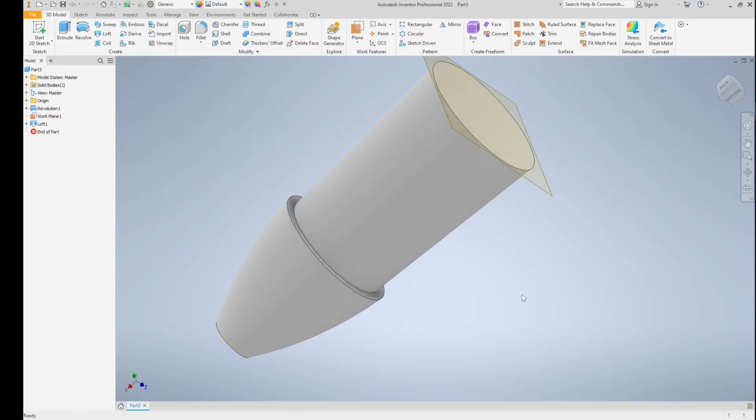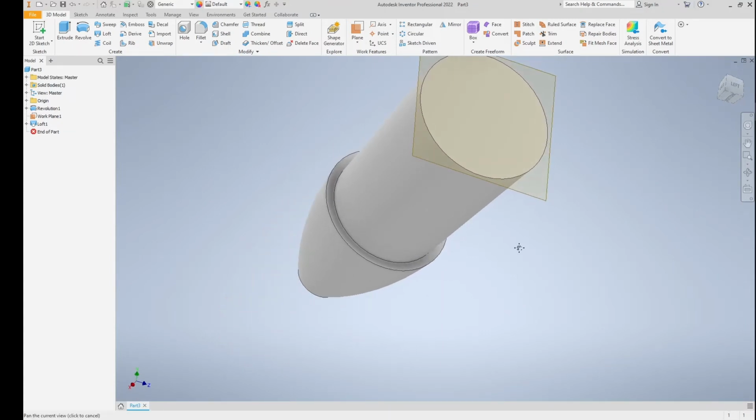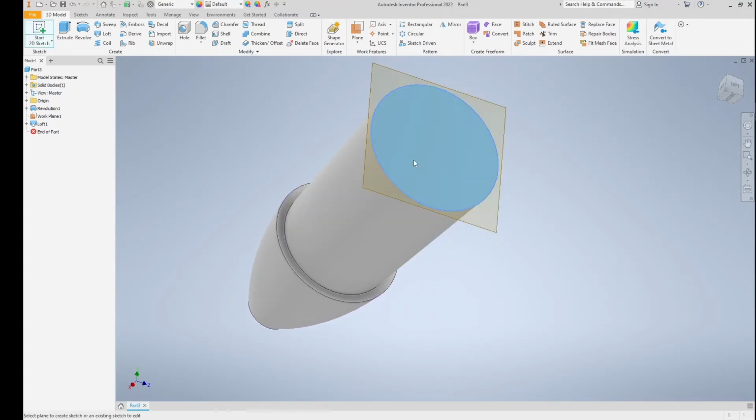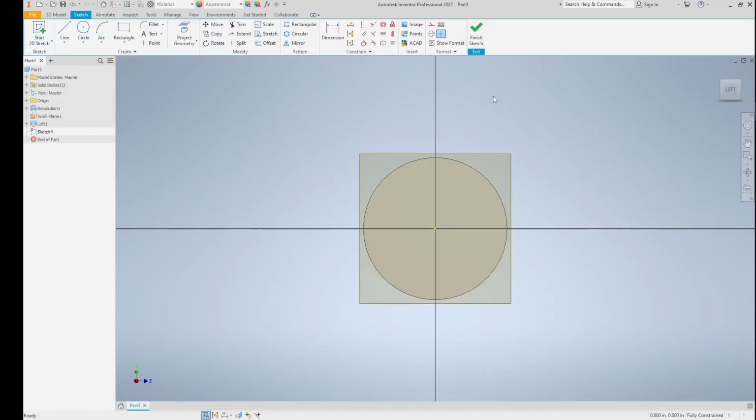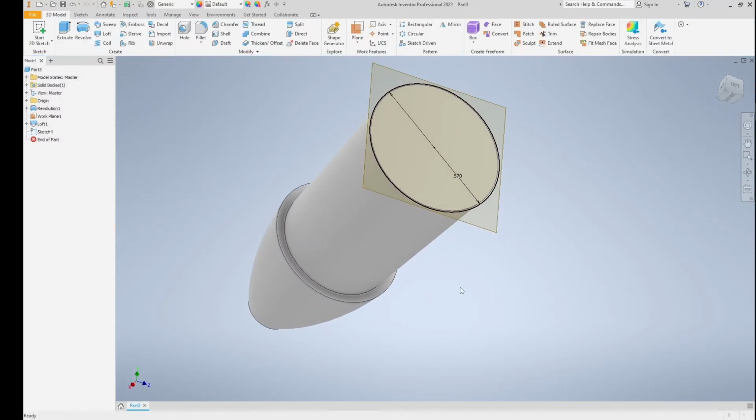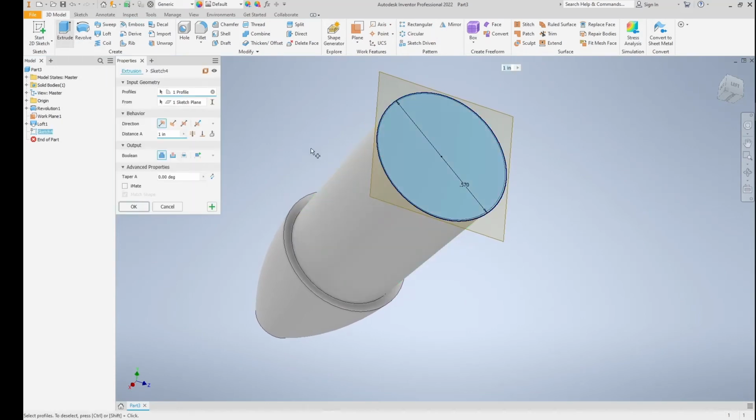Okay, so let's continue on to the next step. I'm going to create a new sketch here at the end of the circle. I'm going to sketch another circle. The size is going to be 0.57. I'm going to press enter. I'm going to finish, and then I'm going to extrude. And in the box, I'm going to type 0.075. Enter.